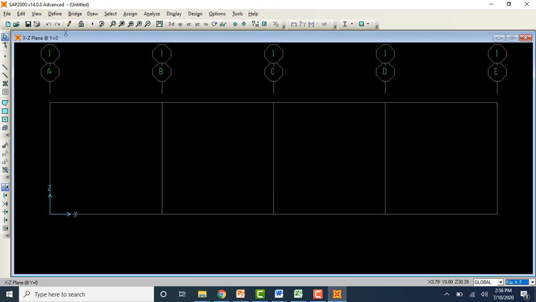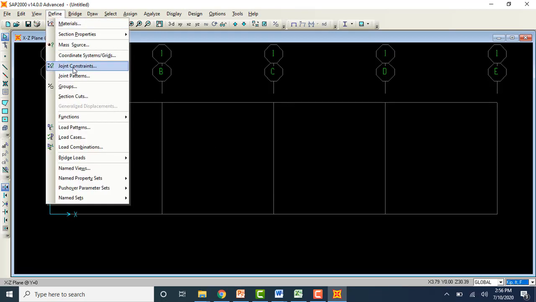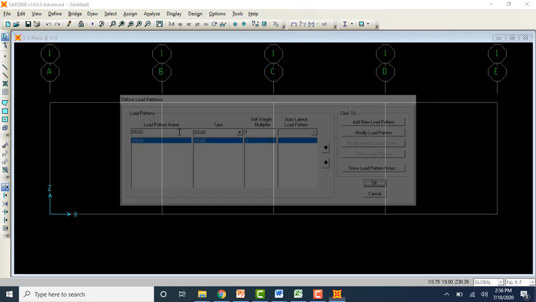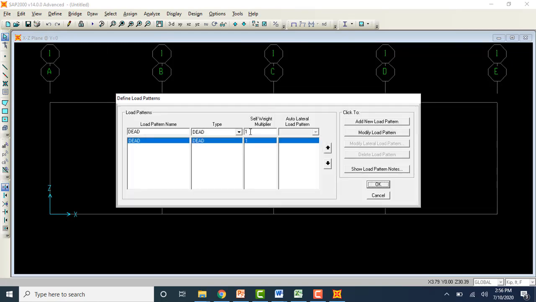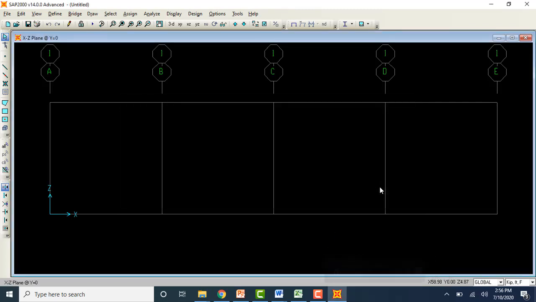Next step is to define a load pattern. Click on Define, then go to Load Patterns. In the load pattern, consider that all the loads are dead load. So for the dead load, change the self weight multiplier from 1 to 0, because as per the assumption, the truss member has 0 weight. It is actually weightless. So change the self weight multiplier from 1 to 0, modify the load pattern and click on OK.